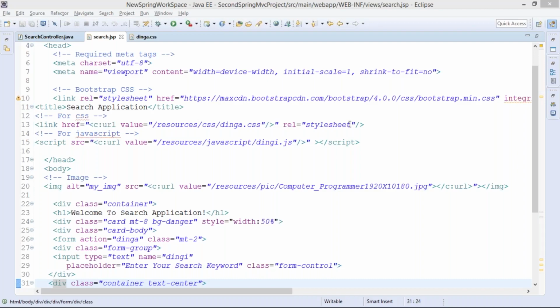Yes, so guys, like this you can add any static file in your Spring MVC. Yes, just a second. Like this you can add. Yes, guys, this is the procedure you have to follow to add any static file in your Spring MVC.